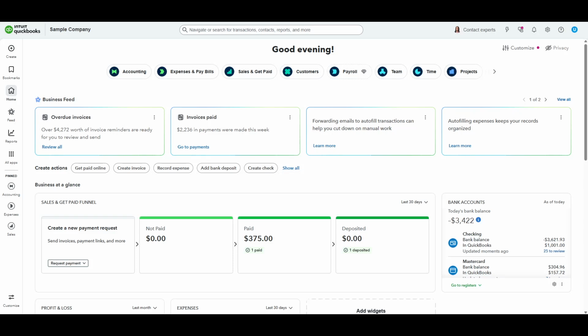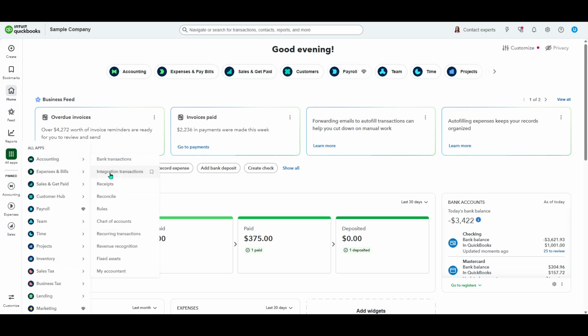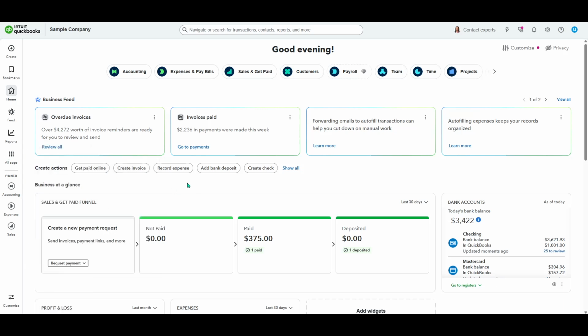In today's video, I'm going to teach you how to enter bills in QuickBooks Online. By the end, you'll know exactly how to record a vendor bill so your accounts payable and expenses stay accurate and organized. Let's start at the very top of your QuickBooks Online dashboard.